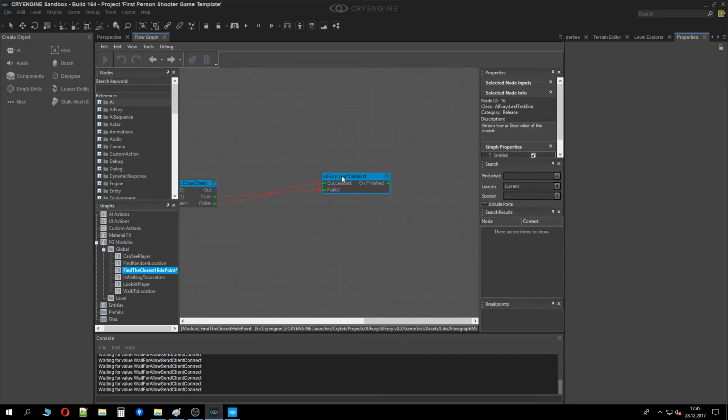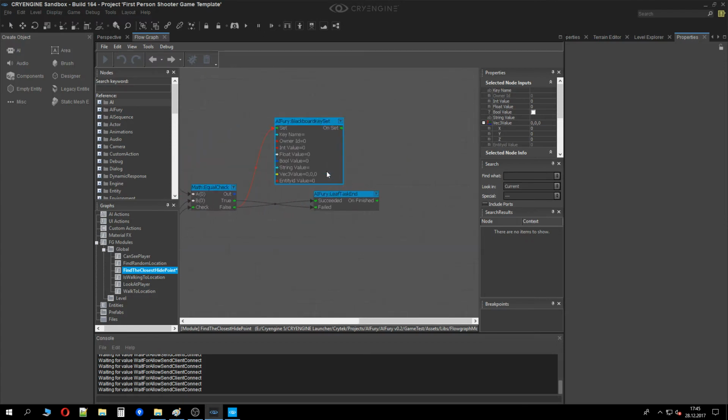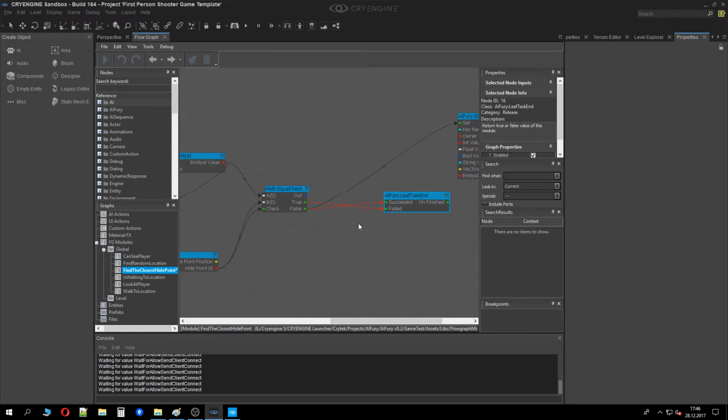And if this is false, then success. But also we have to set up some other things if they are different. If they are not the same, then Blackboard Key set. I don't know why they are going that far. Okay, now closest hide point. So we save the new one, so on the next frame we can check if there is a new hide point found.